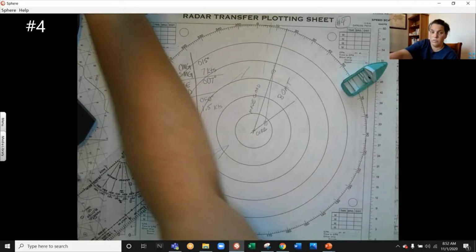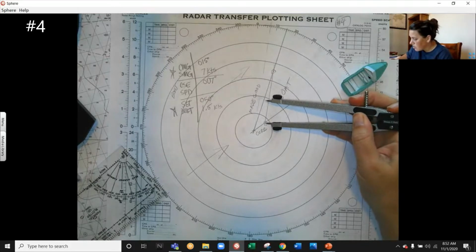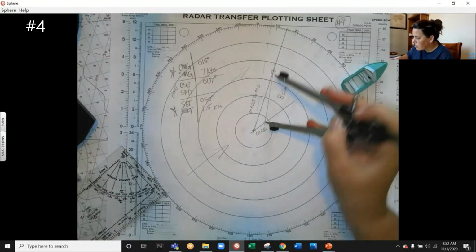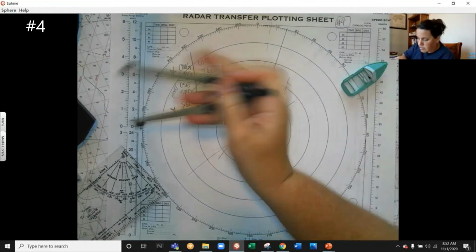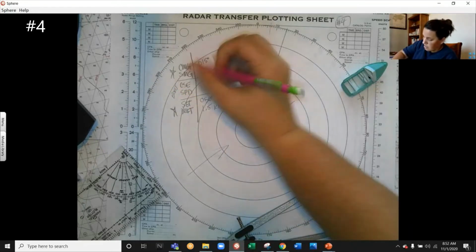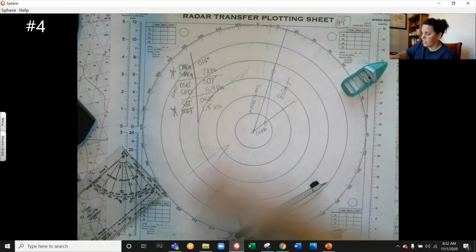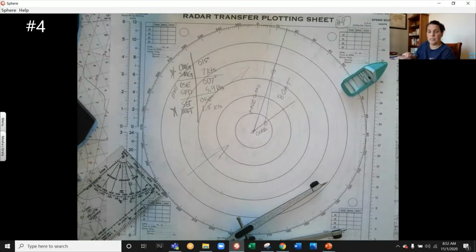So I'm going to connect those dots and I get 5.9, which is going to be a lot slower, because that current is helping me. It's coming from behind me. So I don't have to go as fast to make my 7 knots. So yes, that makes sense. And that's what we got for number 4.